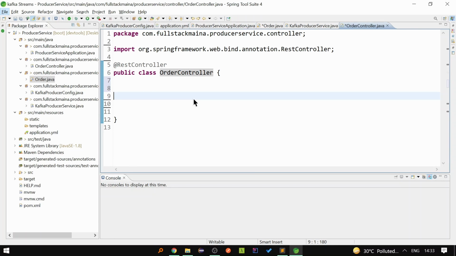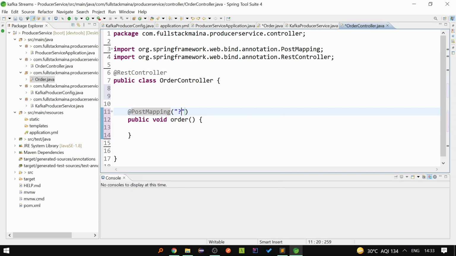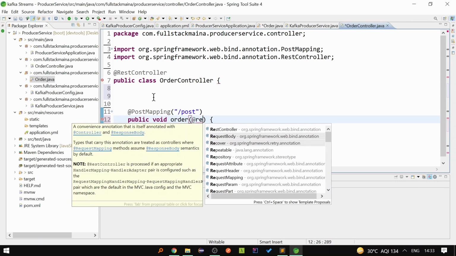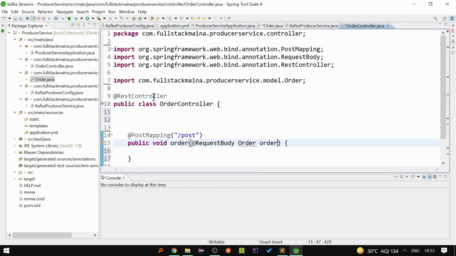Let's write our REST controller to expose a REST endpoint. Here I have created an order controller class and marked it with the @RestController annotation. I'll write a public method named order and mark it with @PostMapping, with /post as the path. Here we'll write the @RequestBody annotation, and the model object, that is our order.